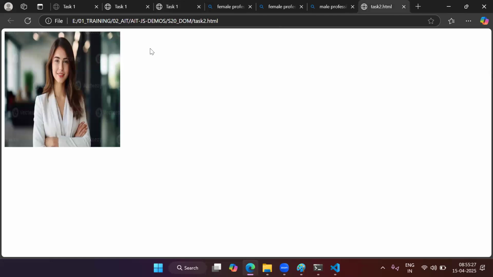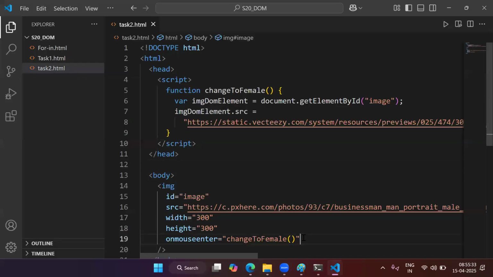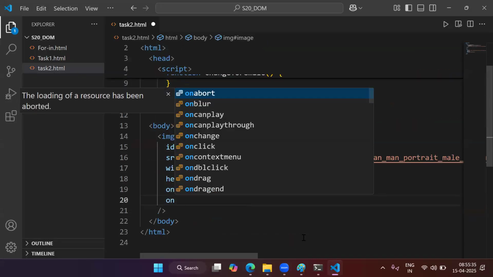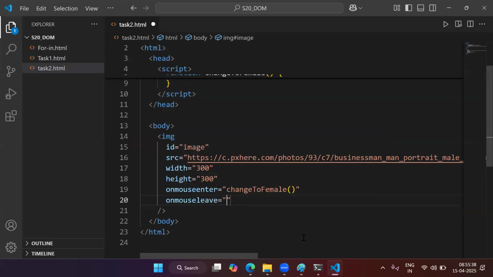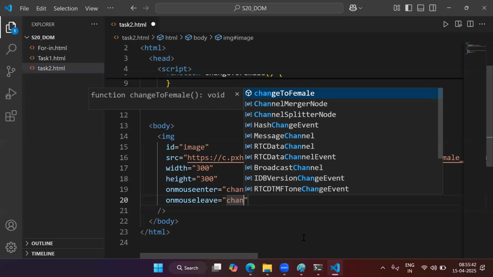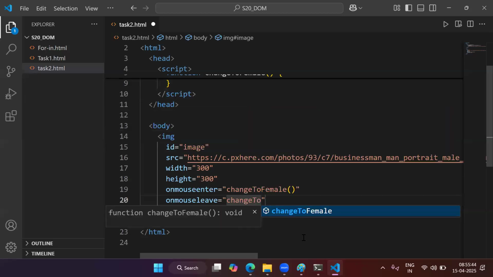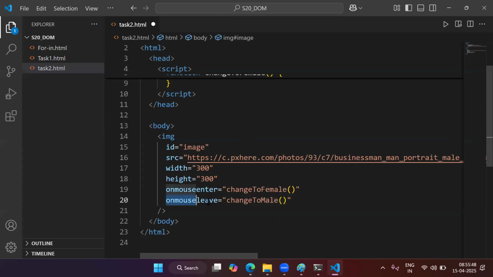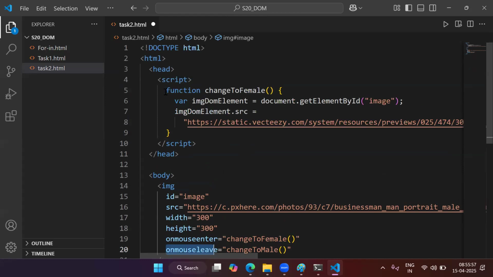Now if I remove it, I should get back the male image. So how to get back the male image? For that, we have to add one more attribute, onmouseleave. Whenever you leave the mouse, I want to call one more function, changeToMale. So onmouseleave, whenever you remove your mouse from that image, then this function will be called. So again, the same story.